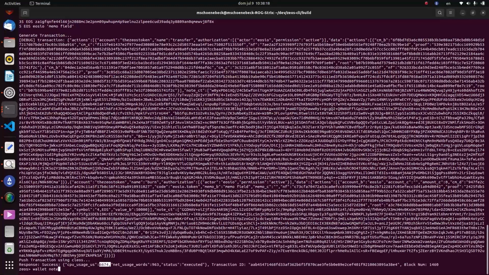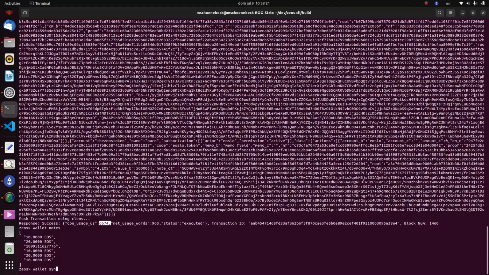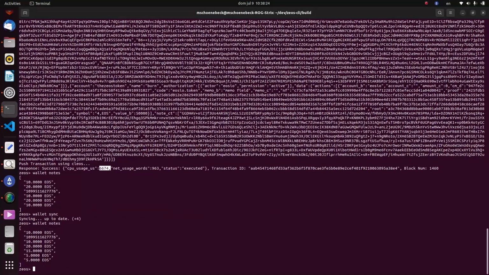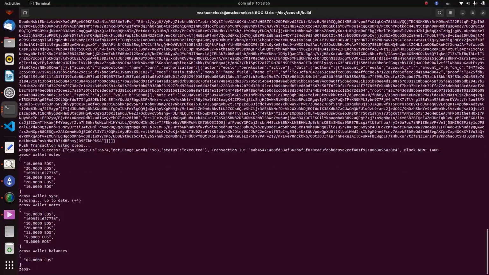Let's see, wallet node. This is what it looked like before. Now we synced the wallet. We look at our nodes again and we can see that almost all nodes up to this point have been spent, except for the NFT, of course. And since we sent them to our own wallet, they appeared here, but in slightly different sizes. But your balance, of course, I should have shown that maybe, is 65 EOS, and it was, of course, 65 EOS before.